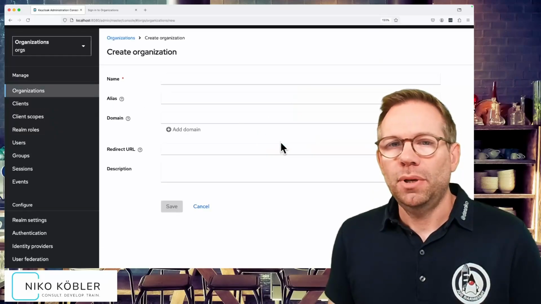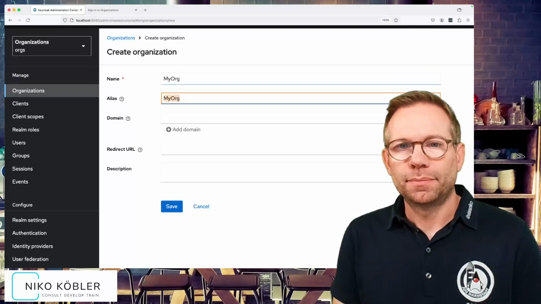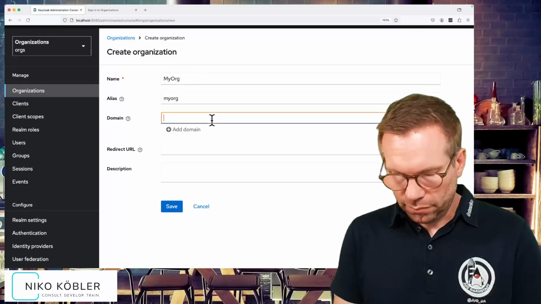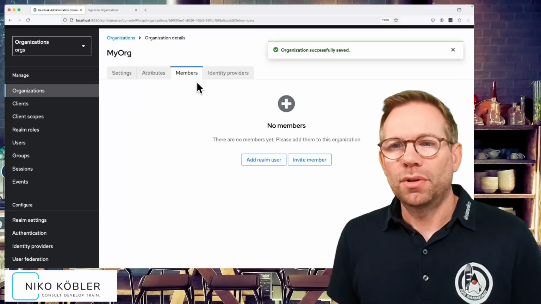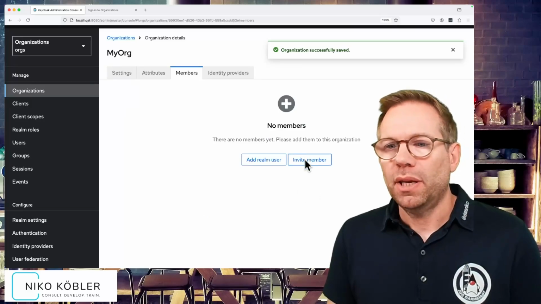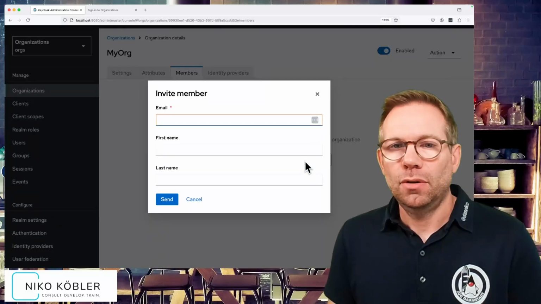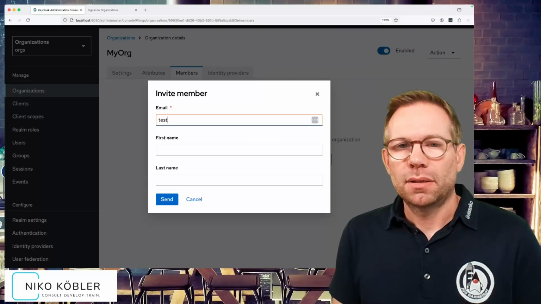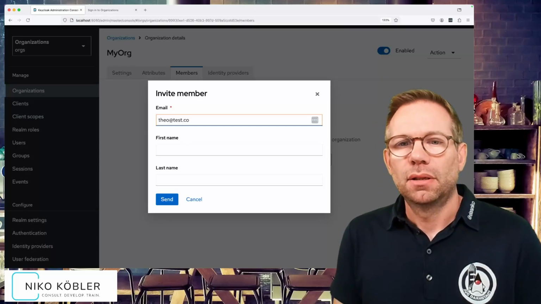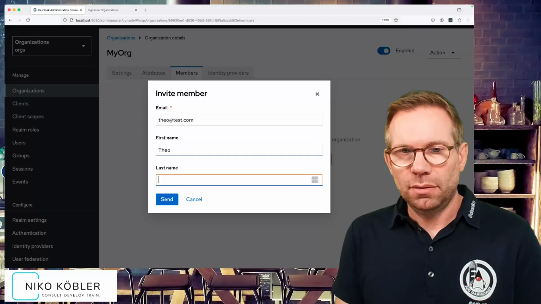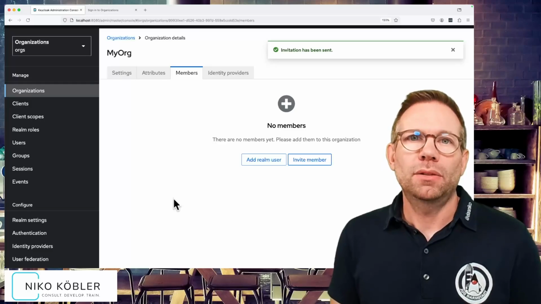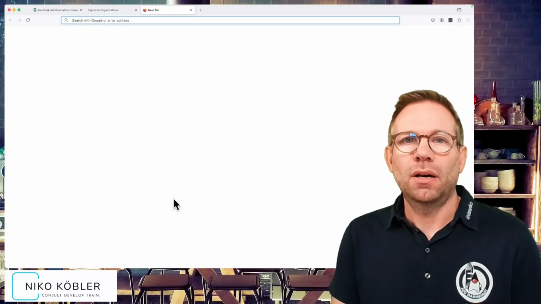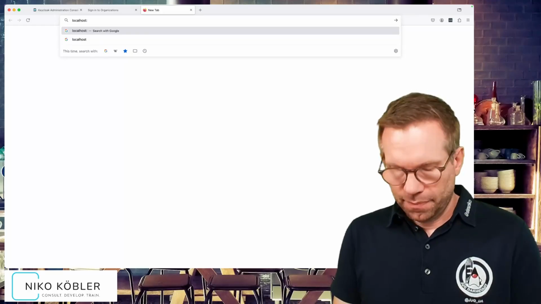If we recreate the organization again, my.org, Keycloak.de, and we're back here. Of course, now we have no assignment, but now we can, for example, invite a member. So let's invite Theo at test.com. It's Theo Tester, and Keycloak now sends an invite email to Theo, and Theo can now access the emails.